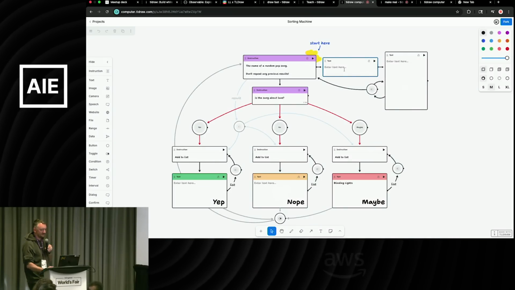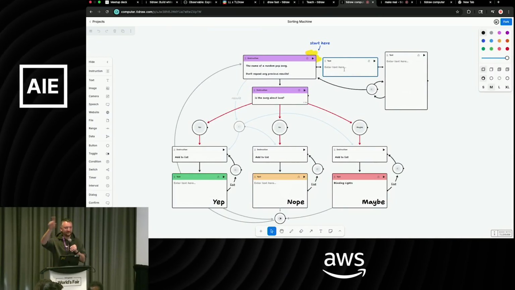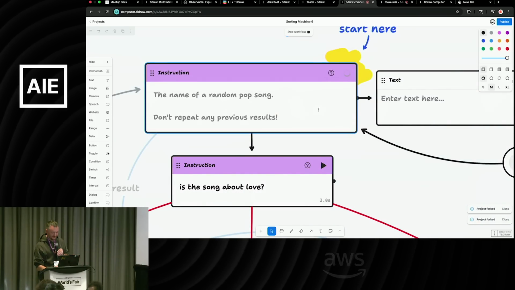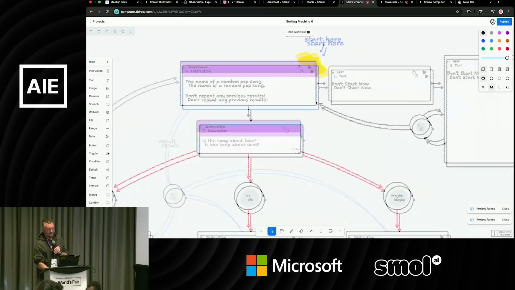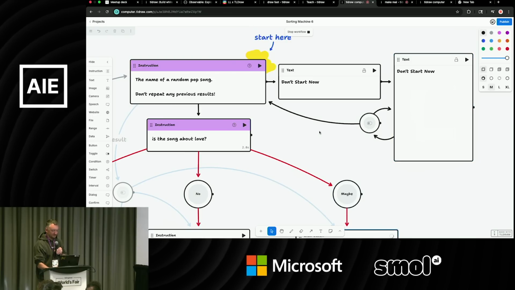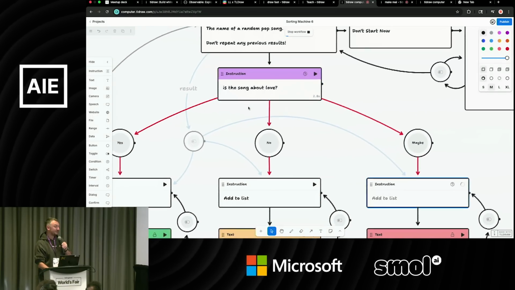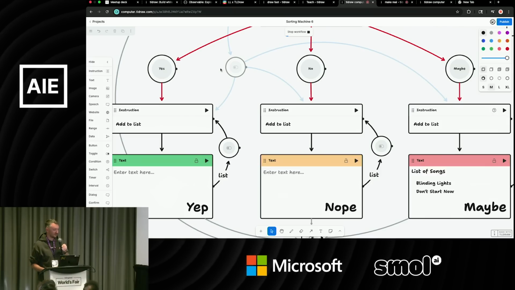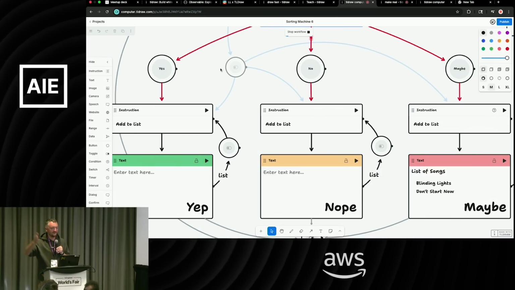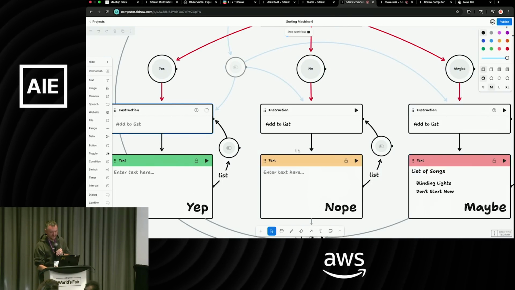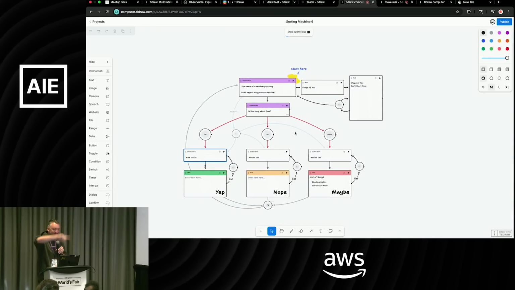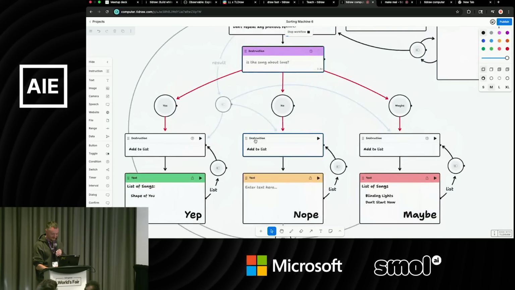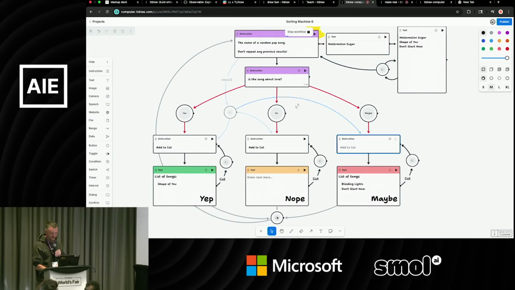And so the idea of having these machines that even include cycles and loops and that'll just operate forever. So in this one, it comes up with a random pop song, adds it to a list, feeds it back in so it doesn't repeat, asks, is this song about love? And then sorts it according to, well, again, we're working with language models, so we have a Boolean value of yes, no, or maybe. And it feeds back around and pipes, and I can just leave this forever, just spending the credits that Google gave me to burn.